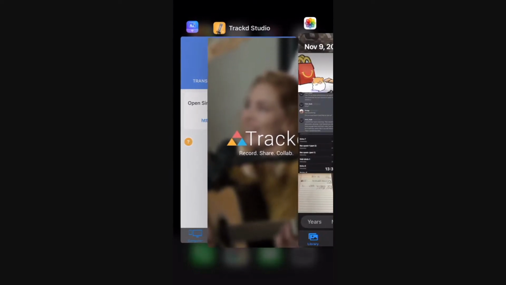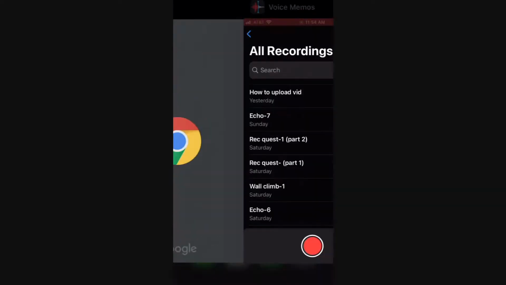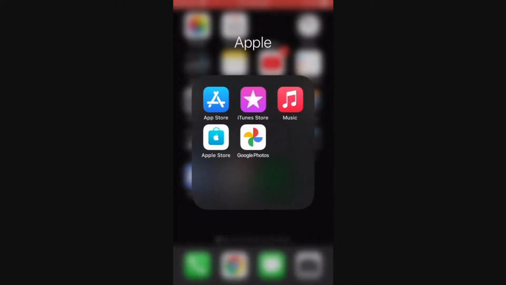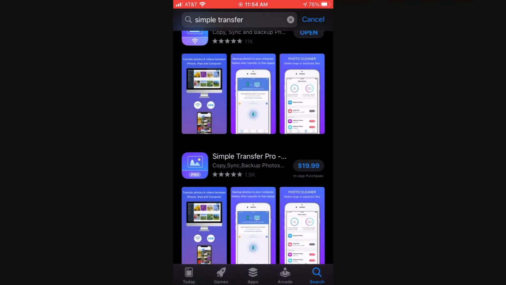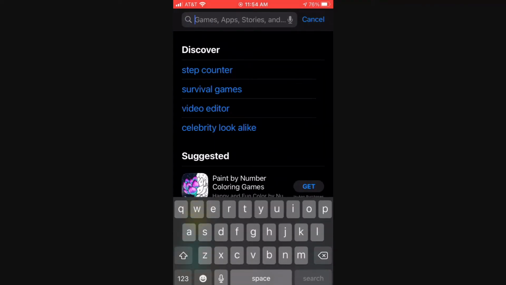I can show you on the App Store. This is what it looks like. This is what Simple Transfer looks like. And Track Studio. I cannot spell. Track Studio looks just like that. So once you've gotten both these apps, you're going to want to... Well, let me take a step back.